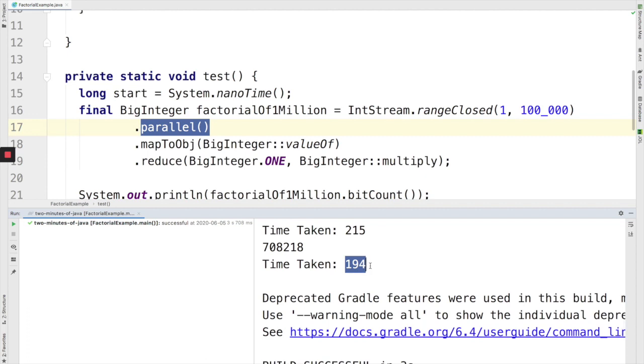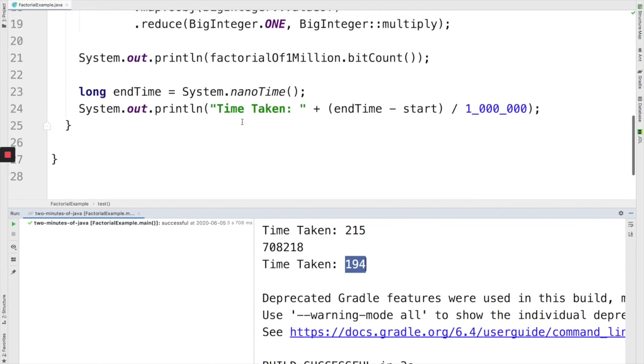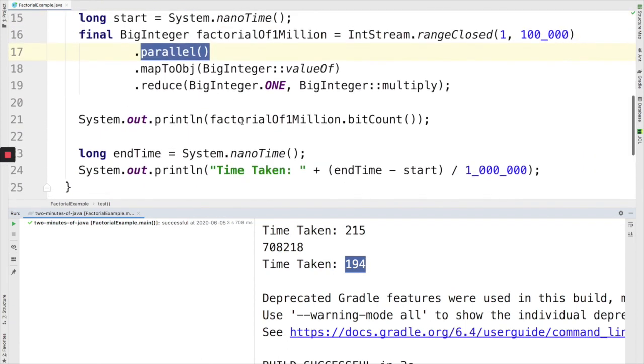The question now is, how come? The first time, when we did it with one thread, it took about 3.5 seconds, and now it's reduced to 194 milliseconds. It's a huge gain in terms of time. The question is, what did we do extra to get these two numbers? What did we do to get to this number?